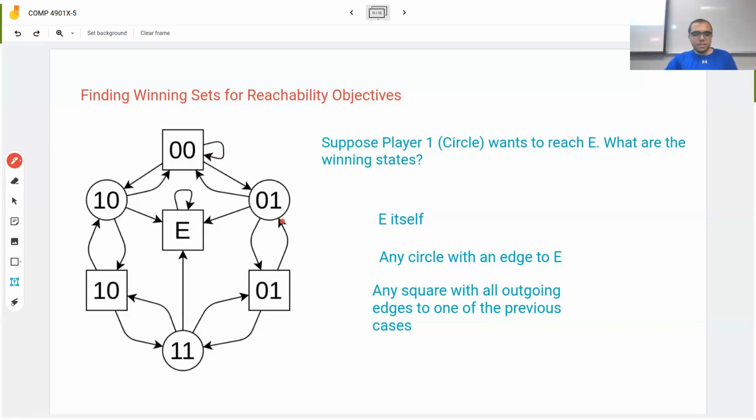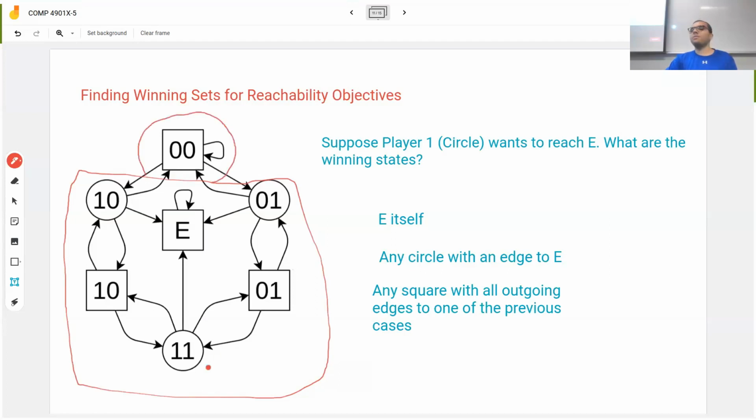and they can take this self loop forever, and we will remain in 0-0 forever, and we will never see E. So this is the winning set of player 1, but I cannot necessarily say that this is the winning set of player 2 unless I define an objective for player 2. But if I say that it's a zero-sum game and then player 2's objective is to ensure we do not reach E, then this is the winning set of player 2.